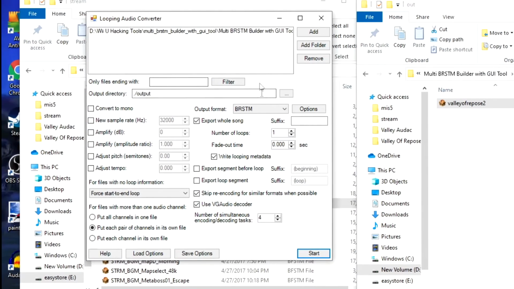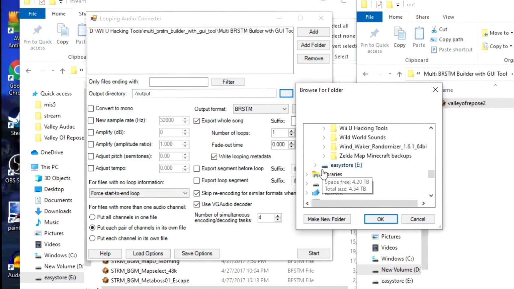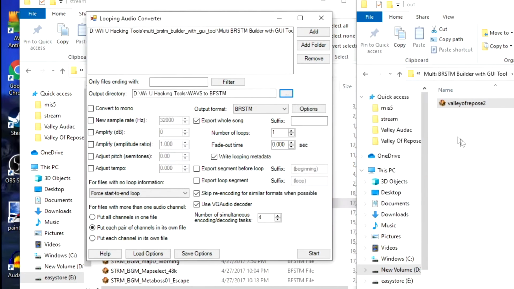Okay, beautiful. Now I'm going to change my output directory to the folder that I usually have all my custom BFSTMs. So I'm just going to look for my Wii U tools here. Here we go. Yeah, this one right here is good. Alright, so this is where we would change the volume if you need to. If you need to make it louder, you just change it to like 1 or 2. Or if you need to make it quieter, just do the down arrow. I'm just gonna test it and see how it sounds normally. If I need to change it again, I can just always put this back in here and then amplify the audio.